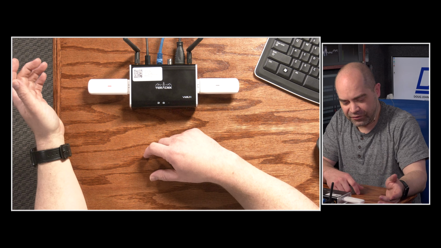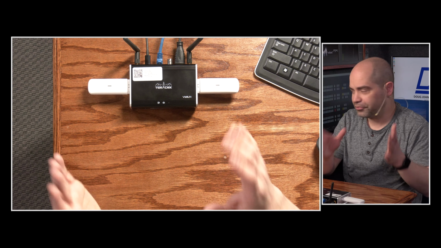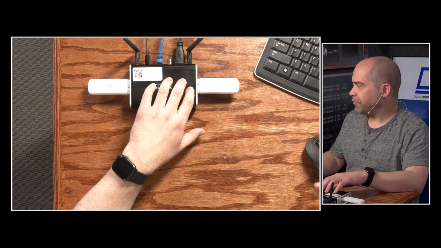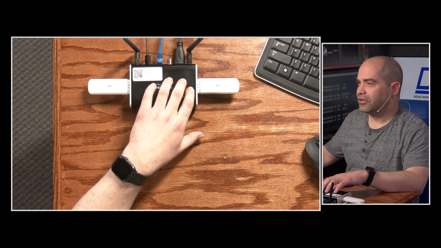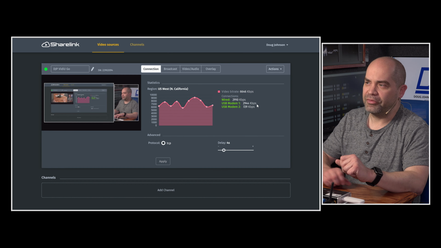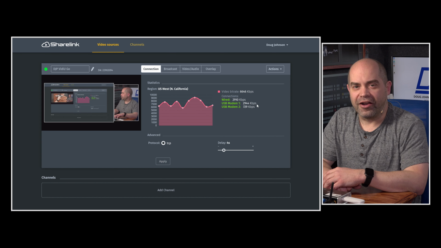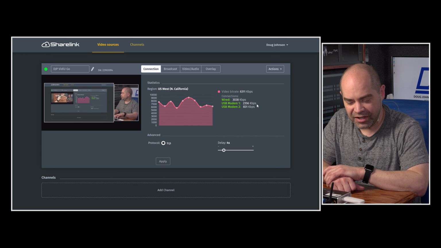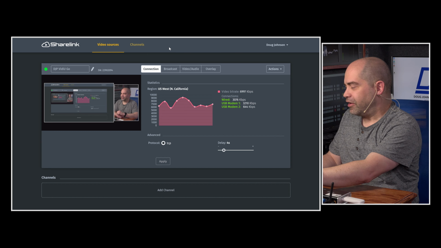So we'll give that a minute for it to connect. So yeah, it's connected. And if we come up to the Sharelink service, bingo, USB modem 1 is now sending at 2.2 megabits per second. Alright, is that not enough connectivity for you? Let's add more. Let's talk about Wi-Fi on these things.